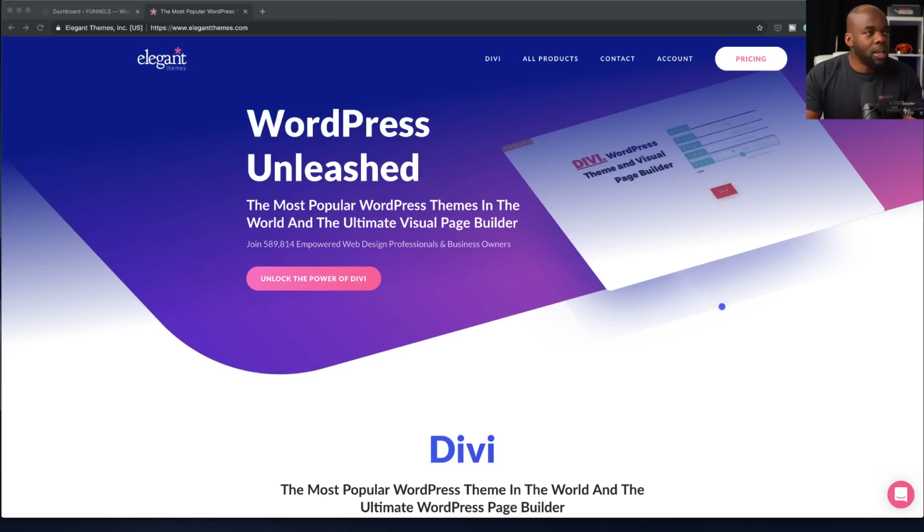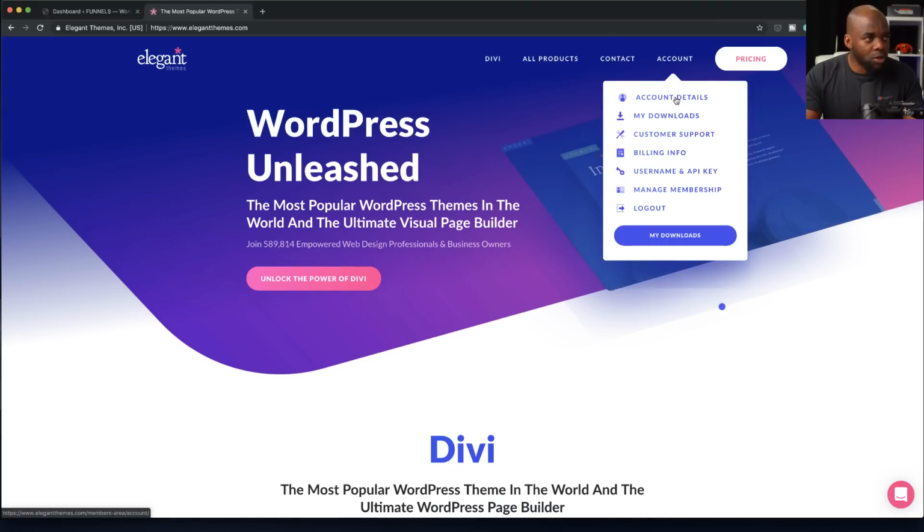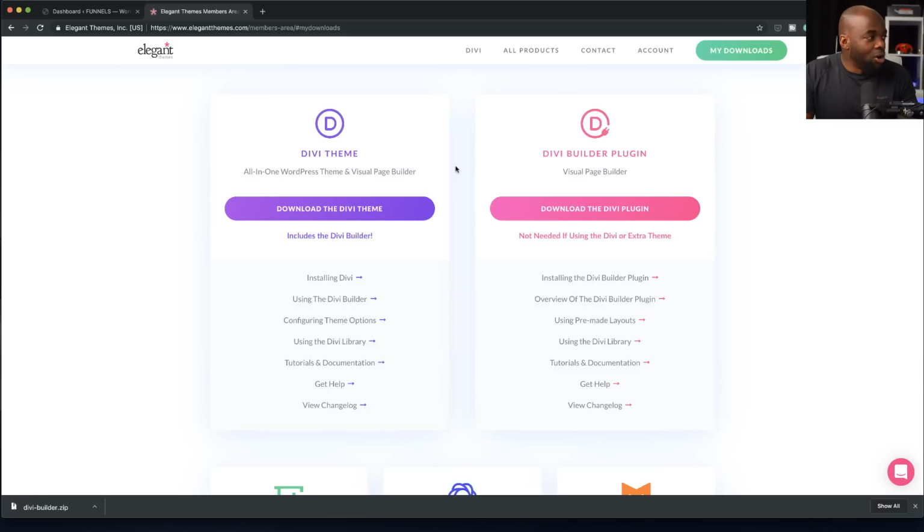Okay, so let's say you've purchased Divi. What you want to do next over here is to go to your account and go to your downloads. All right, so over here we have two options. We have the Divi theme and the Divi Builder plugin. So the Divi theme here comes with the plugin itself, merged into one package. So this is why it's the Divi theme.